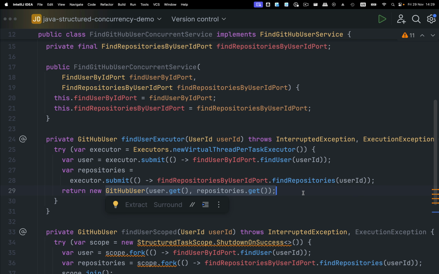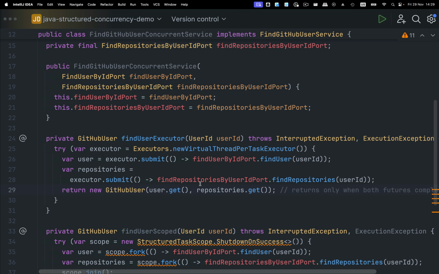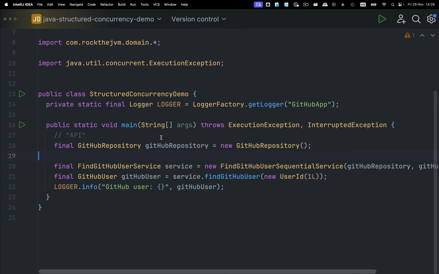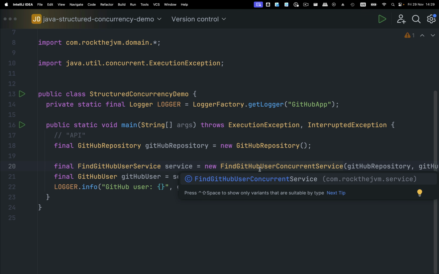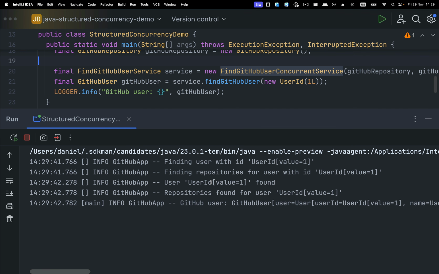And the final value, the GitHub user with user.get and repositories.get, returns only when both futures complete. This is a blocking call, so it's going to block until both futures have a value. After both futures have a value, you can wrap up the data into this GitHub user. So I'm going to go back to my main application, and instead of the sequential service, I'm going to use the concurrent service. The find GitHub user concurrent service will start both computations in parallel, and it will wait for both of them to return. So look at this. We have finding user and finding repositories. Both futures are spawned at this place.